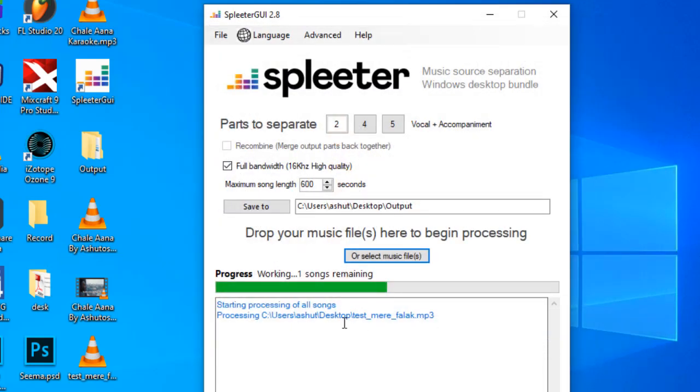So the processing has started. It has now started working in the background. The music and the vocal track is being separated. Once it is done, you will get a folder with the name of the song in the output folder which we have selected here, and that folder will contain 2 wave files. The first one will be the vocal and the second one will be the music track. So let it complete, and in the meanwhile let's listen to how this test file sounds.